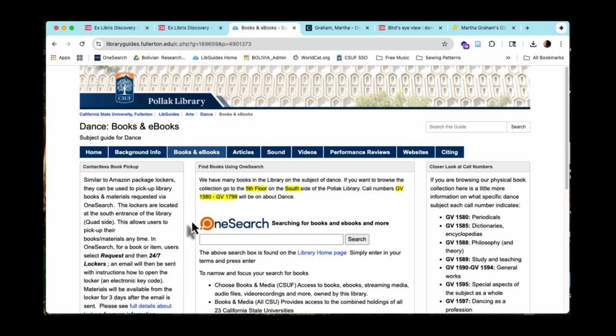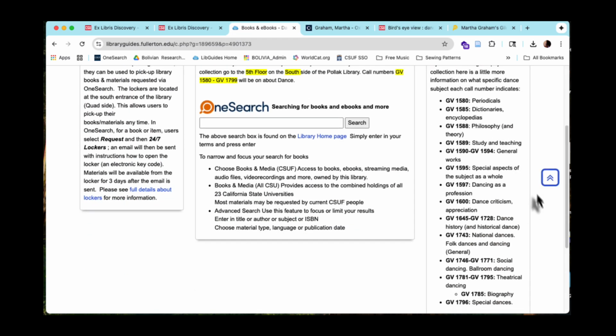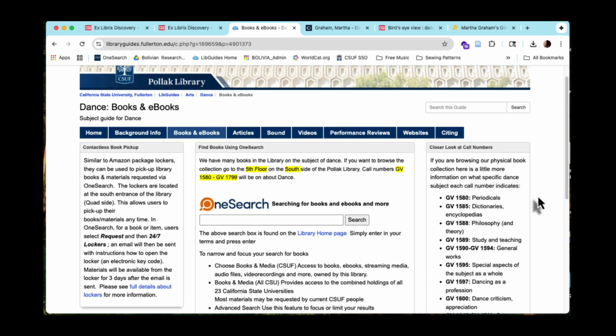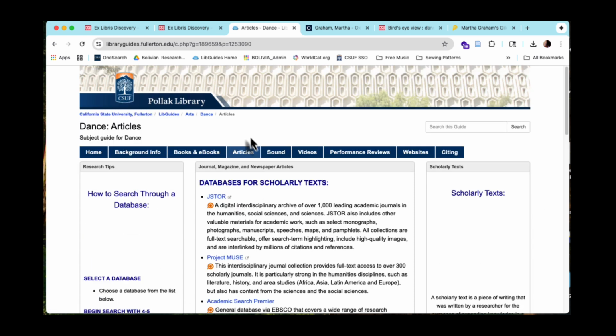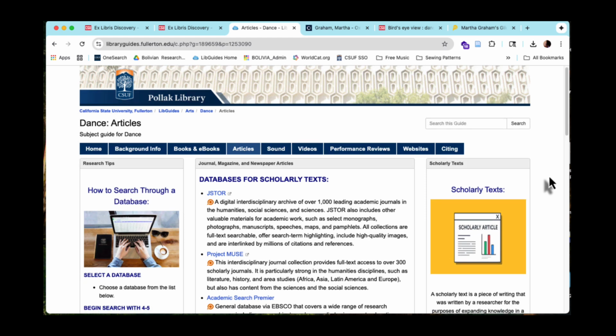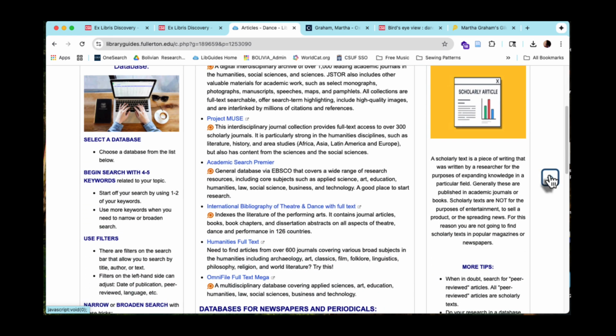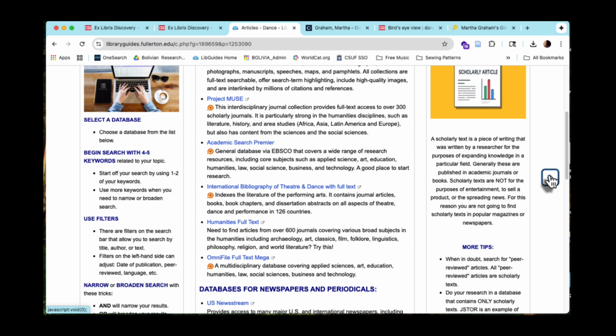The next tab, Books and eBooks, reviews how to find books in OneSearch and includes call number locations for dance materials, all on the fifth floor south side of the library. Under Articles, you'll find recommended databases for dance research. Some display a OneSearch icon. This means OneSearch already searches this database. Others, like Humanities Full Text, don't have this icon, so you'll need to search for those separately to find additional results. Let's try Humanities Full Text.